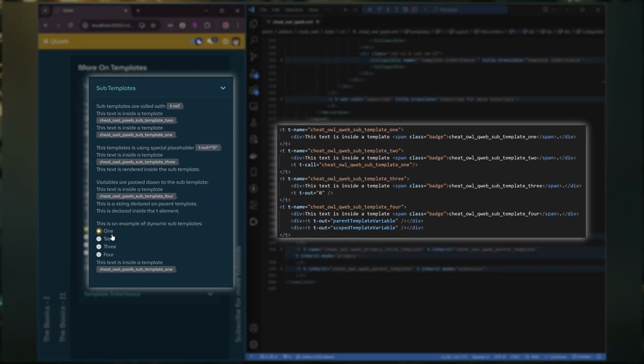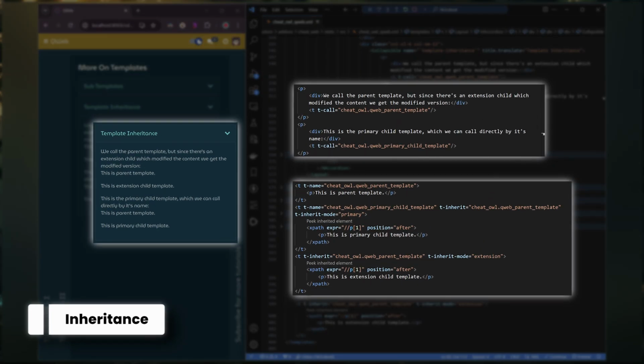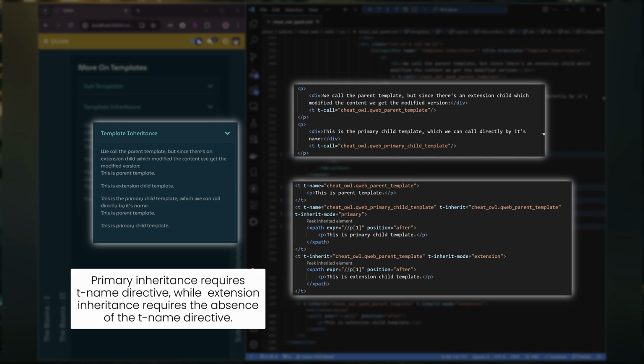The QWeb also provides a way to modify existing templates with inheritance. There are two types of inheritance, primary and extension. With the extension inheritance, we modify the parent template without creating a new template. All calls to the parent template will receive the modified version. On the other hand, with primary inheritance, a new template will be created. So we need to call the child template to receive the modified version.